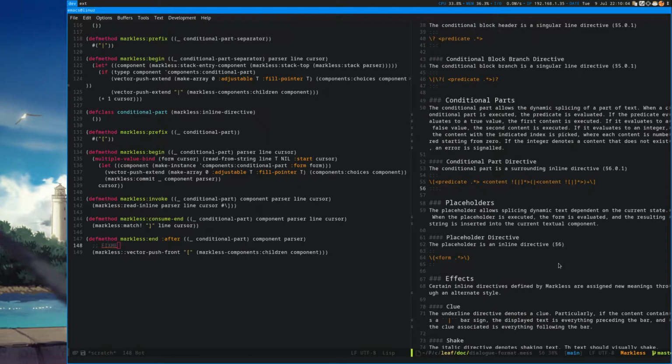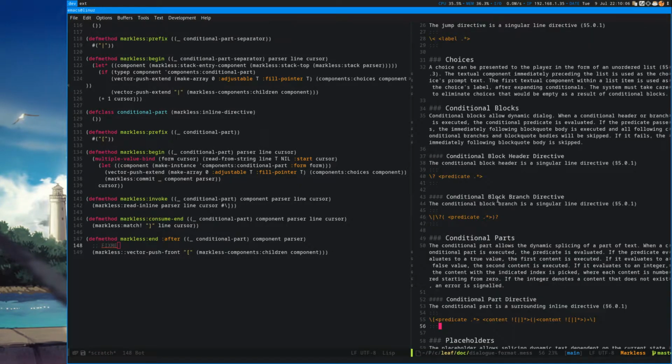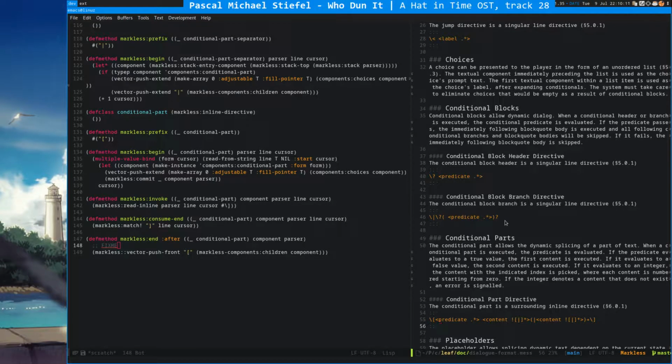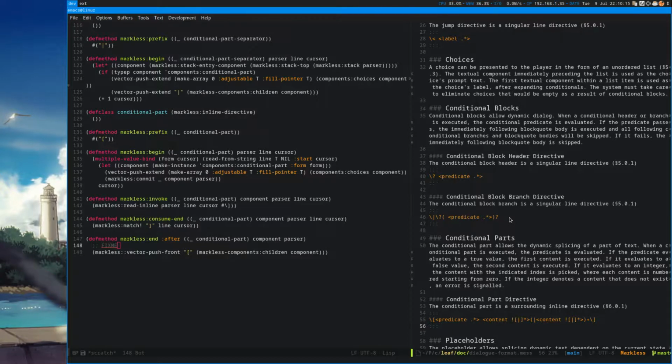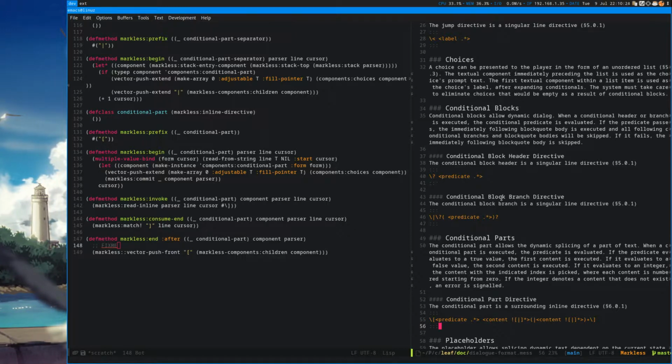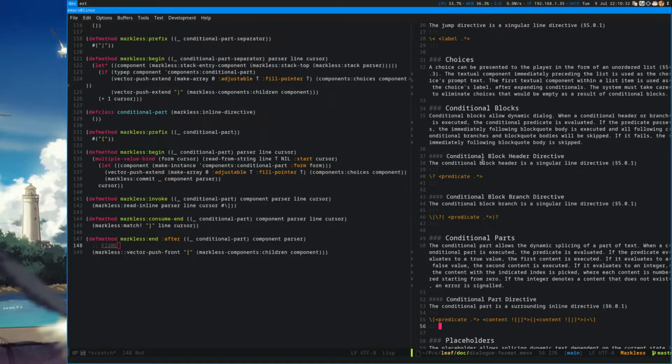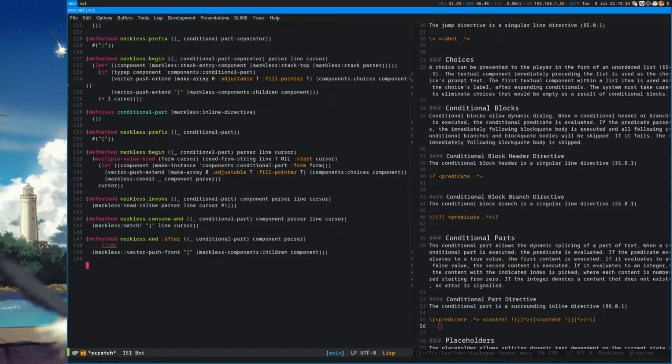Okay, final one is the conditional blocks. Now, the conditional blocks is a weirder one because it's split up over multiple different kinds of parts. Or actually, no, it's fine. Because it actually makes use of the block quote body the same way. Yeah, this is fine. This is not going to be difficult at all.